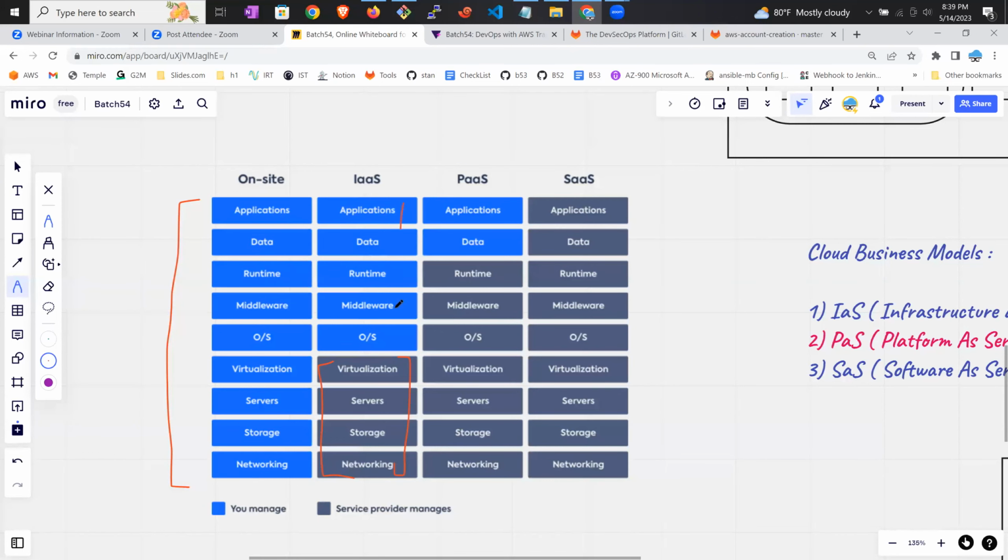You are responsible for maintaining the operating system, application, data, all these things. Again, it's a shared responsibility model. In infrastructure as a service, Amazon is giving you the hardware, and they are responsible for maintaining the hardware. And you, as an engineer, are responsible for maintaining the rest of the things.